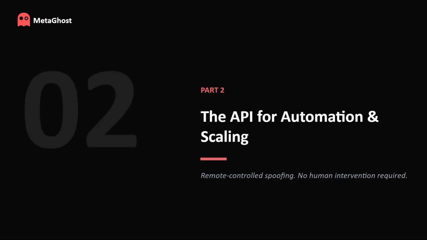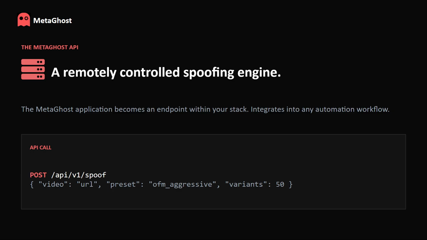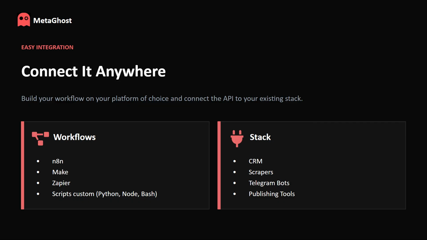The second part of this video covers another very important feature. We've implemented an API to allow automation and scaling. You can integrate the API into virtually any automation workflow. You can also configure processed videos to automatically appear in a shared drive if you work with virtual assistants. In other words, you can connect it to the systems and workflows you already use. You can build your own workflow on virtually any platform you choose, whether that's N8N, Azure, your own tech stack, a CRM, Telegram bots, or any other system. The idea is simple. You're free to build the workflow that best fits your operation.